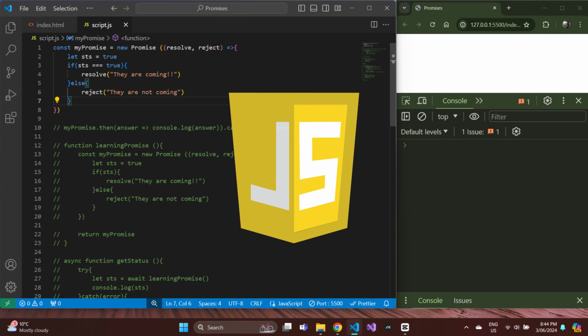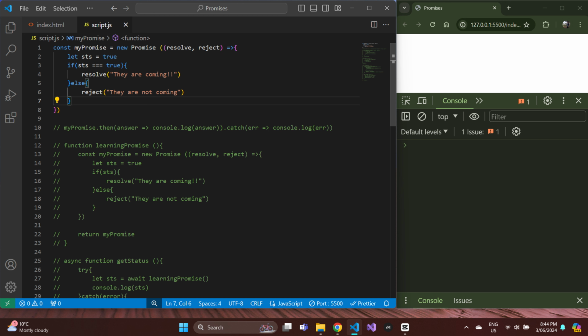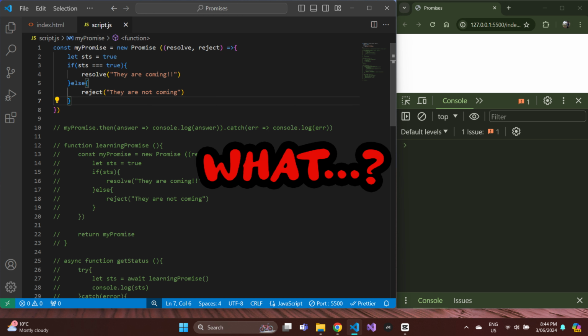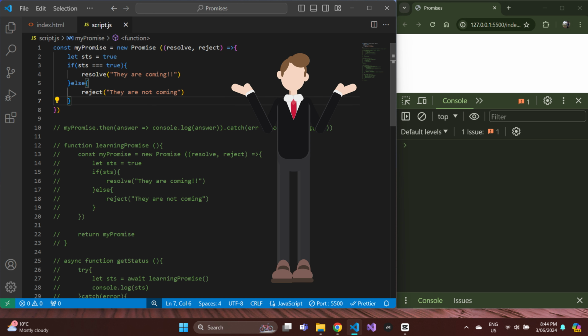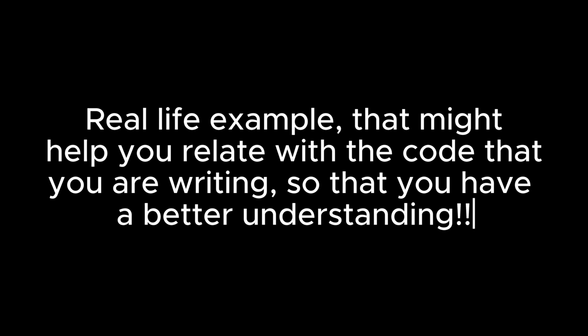Promise in JavaScript can be confusing, especially if you're just starting to learn JavaScript. You might have watched a lot of videos but still be confused. So in this video, I have tried something different by using a real life example that might help you relate to the code that you're writing so that you have a better understanding.